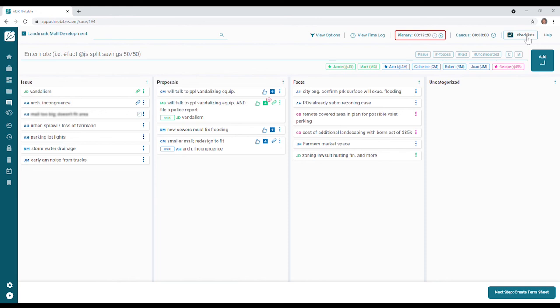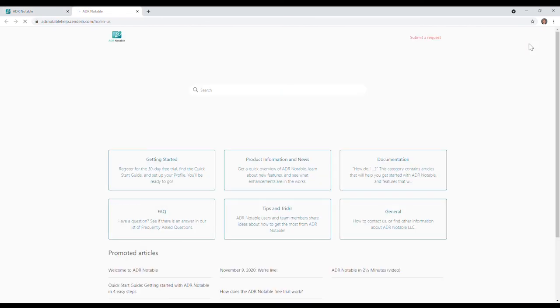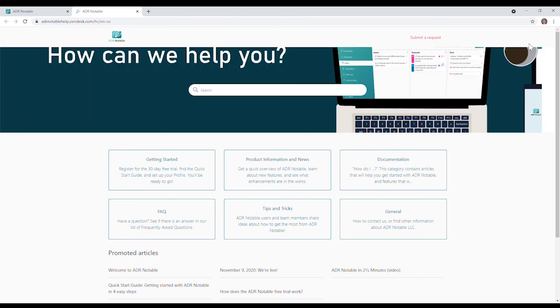Want to restart the guided tutorial or access our Help Center? Hover over the Help button. Our knowledge base will open in a new tab and is full of resourceful articles that help you make mediation management easy with ADR Notable.